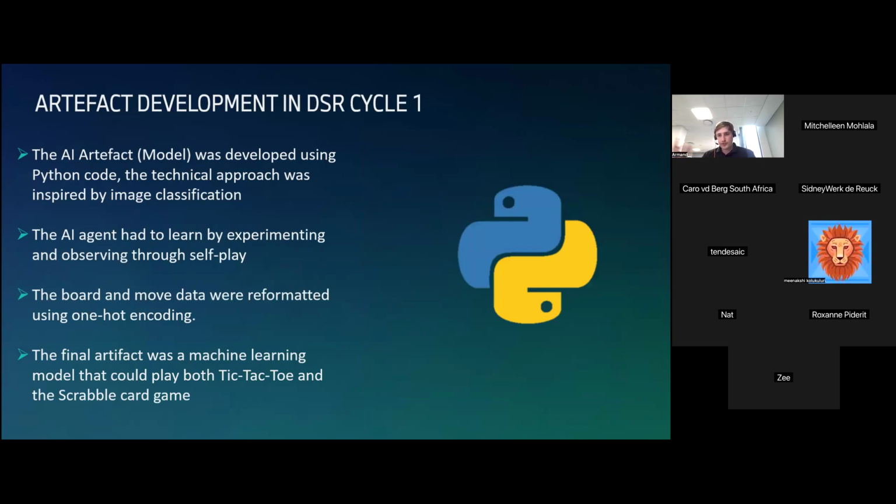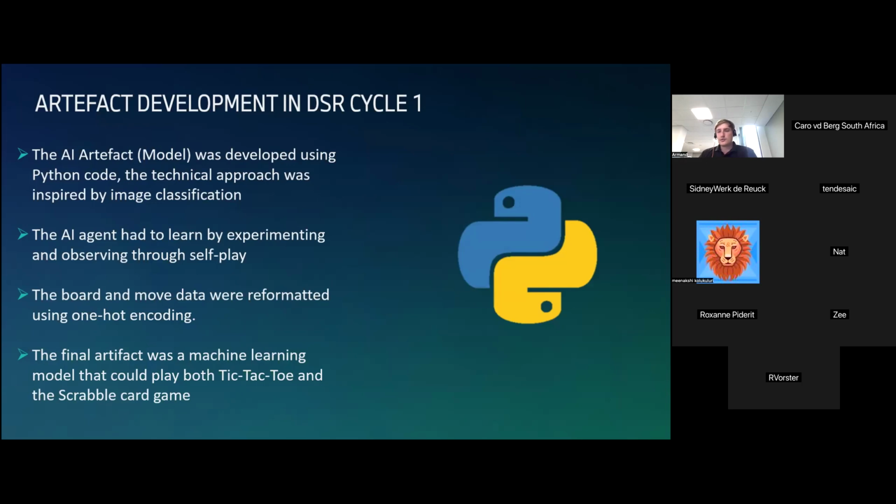So let's quickly go over the artifact development in DSR cycle 1. These are the steps that we followed. The technical approach was inspired by image classification. Basically, this just means that we encoded the board states similar to how you would encode an image before training an AI model on it. The AI agent had to learn by experimenting and observing through self-play. So basically what this means is we set the AI agent to look at the tic-tac-toe board and observe the moves being played, and then establish if those moves led to a win. This would be like a human watching someone else play. It's important to note that the AI agent does not know the rules of the game, so no one explained or coded the rules to the AI. It was purely trained by observation.